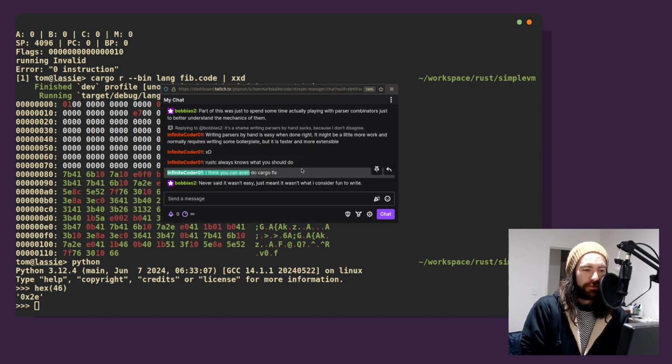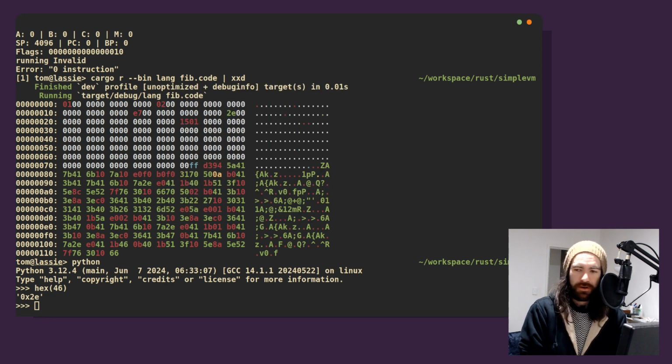Can even do cargo fix. Yeah, cargo fix is cool. Cargo fix is cool. All right.